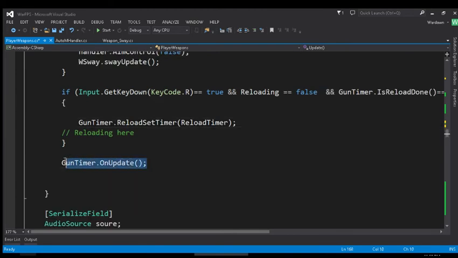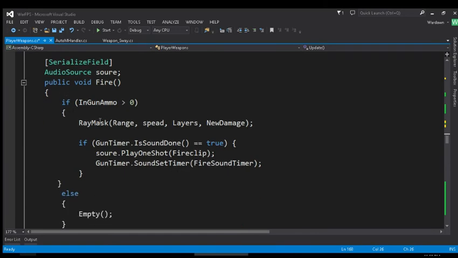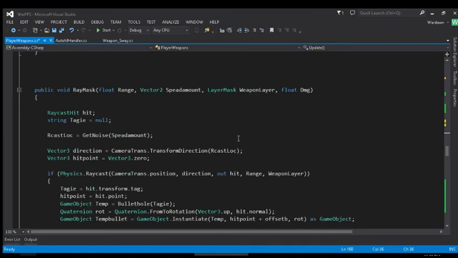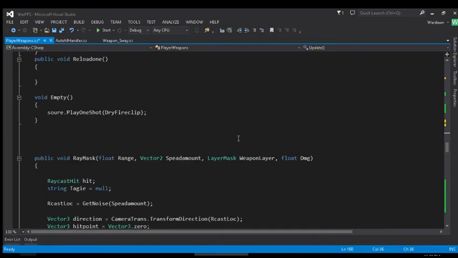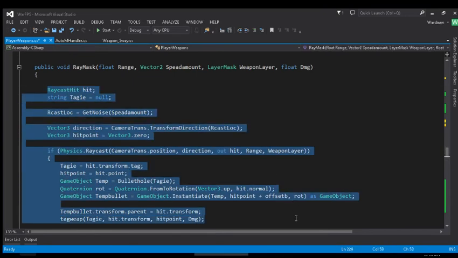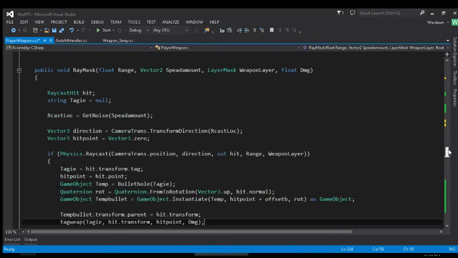And we're calling guntimer.onUpdate. Fire, we already went through this. We didn't do ray mask, which I've done this script several different times, several different ways. So I'm just going to put this on the screen, and you guys should be able to interpret that pretty good. You guys can just pause it, because that's all that does.